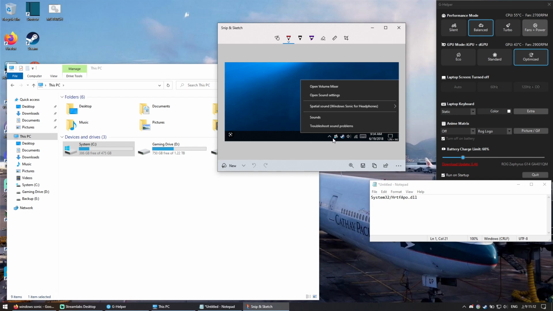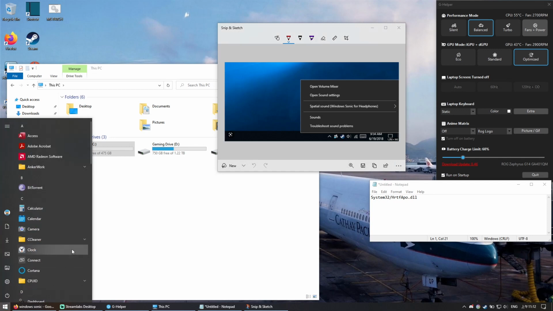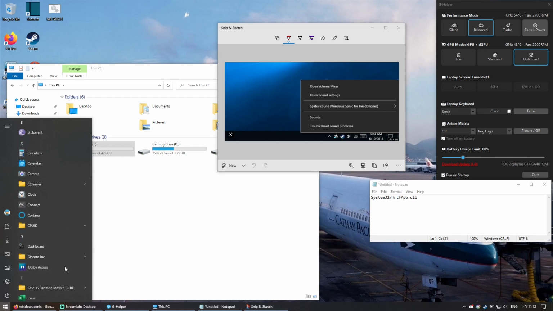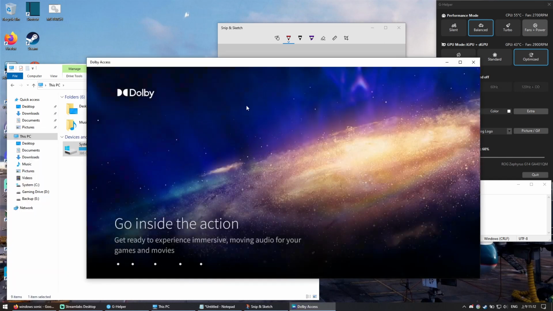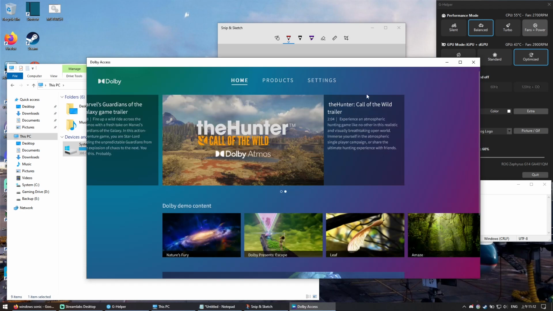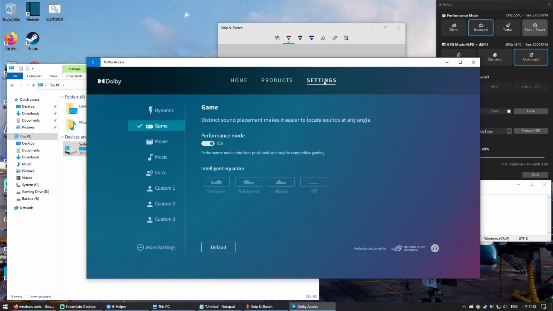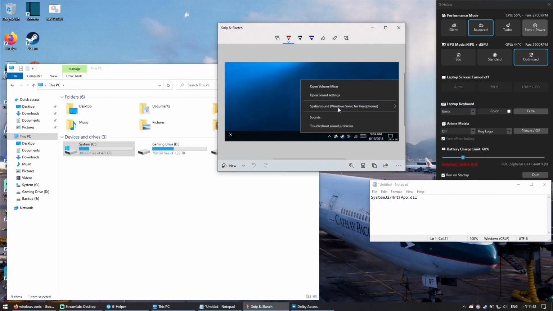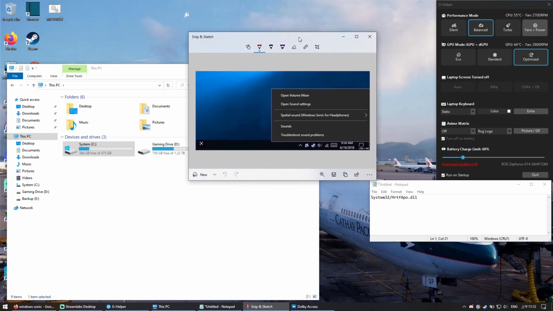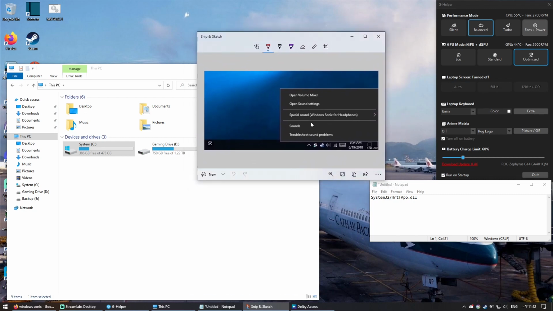Just want to show you guys a quick tutorial on how to remove Windows Sonic for headphones. Some laptops and some desktops have Dolby Access or Dolby Atmos surround sound installed, and Windows Sonic on Windows 10 keeps interfering with it, as you can see in this snapshot that I took. Spatial Sound, Windows Sonic for headphones.